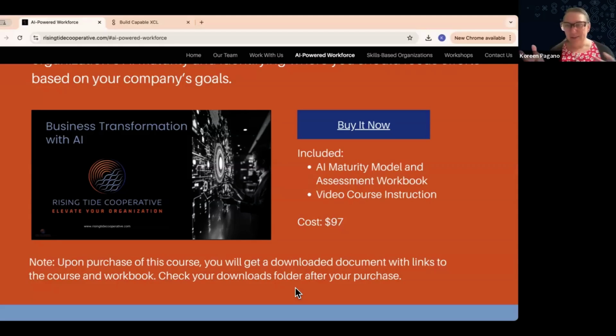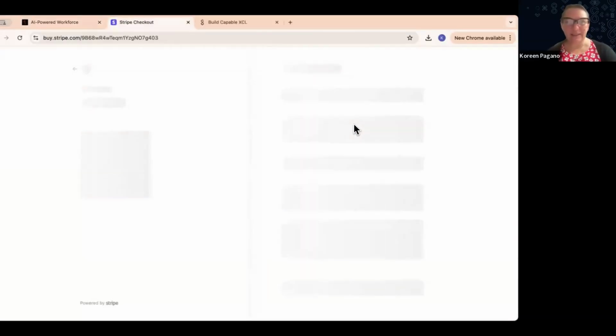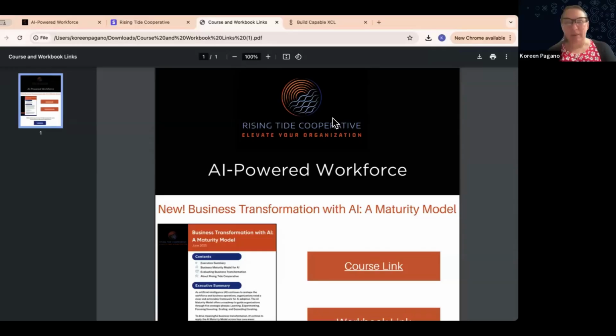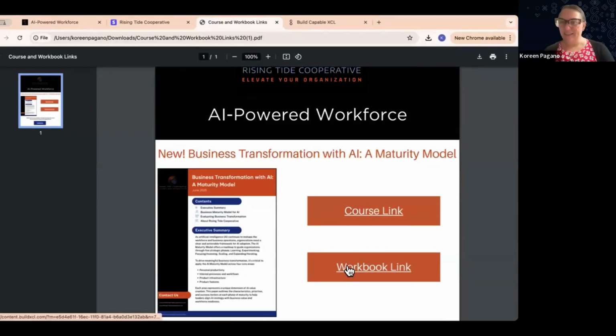So it's going to download what you just mentioned, Sarah, a page with the links that people can access the content. So we're going to buy this. We're going to complete the order. Great. Can you see that the little download thing showed up? Okay. In my downloads folder, I just got a link, which leads to a page. It's got the links. These are the XCL links. It's going to open either the video, which is the course link, or the workbook link, which is a PDF file.